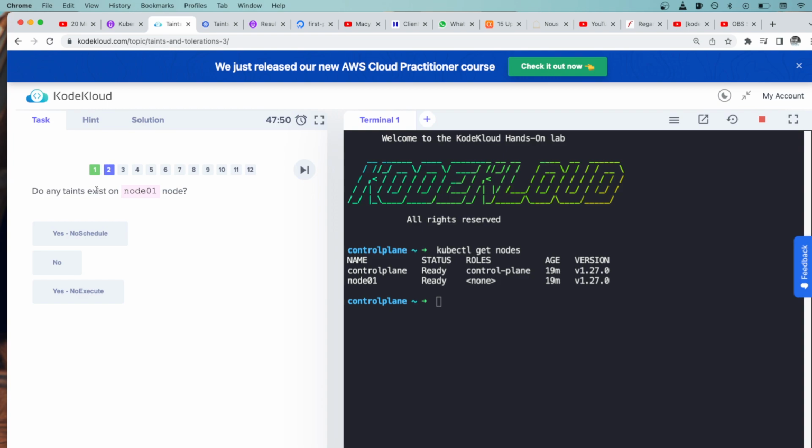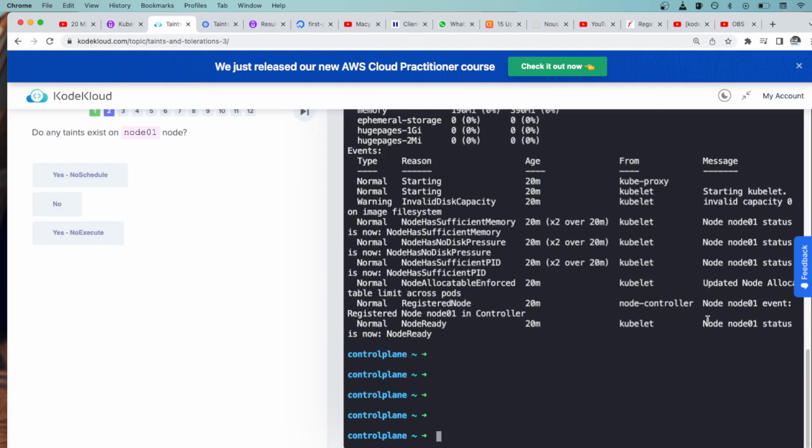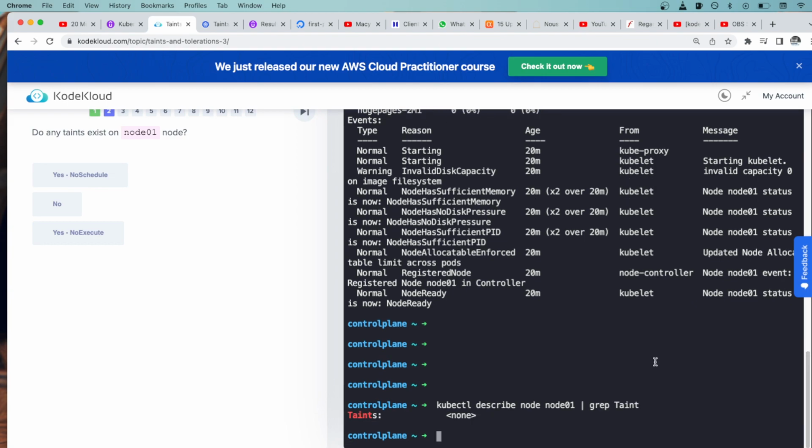Do any taints exist on node 1? Best way to look at that is to look at the description. Describe node 1. We have a lot of text, and since we're in Linux, we can also pipe that with the grep command like this. I look for taint and we see it's none, so let's say no.